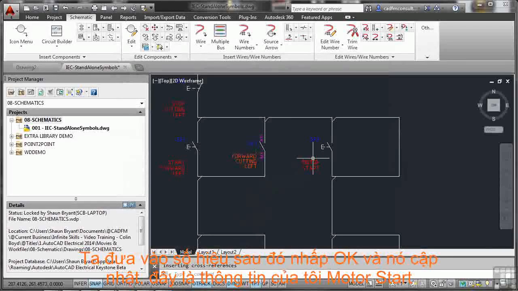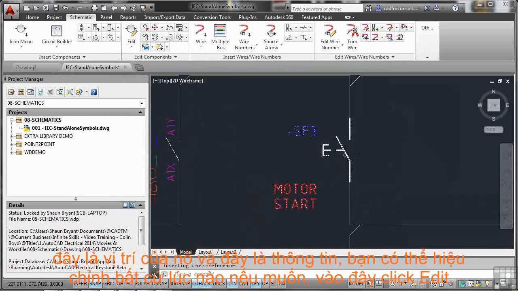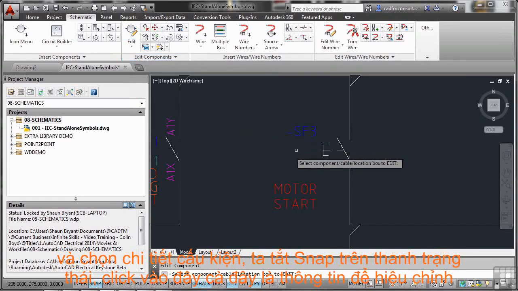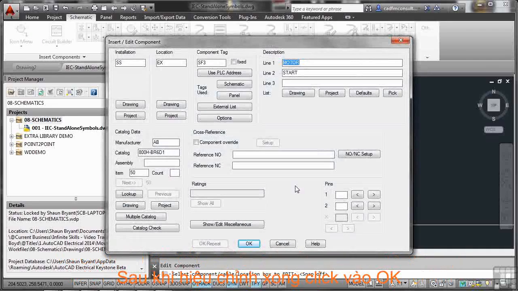So there's my motor start push button. It's all in place. There's the push button there. There's the information. Now I can edit this component at any time if I want to. I can go here and click on edit and pick the component, cable or location to edit. Might be a good time now to switch snap off down here on the status bar. If I click there, there's the information. I can go in and edit it at any time, not a problem. Once I've edited that information, I can then click on OK.